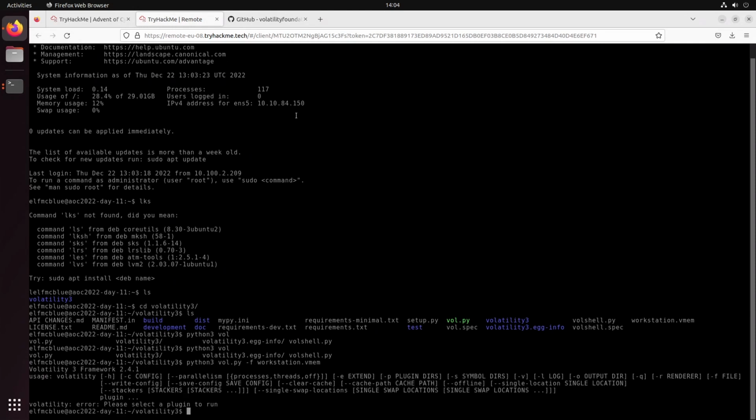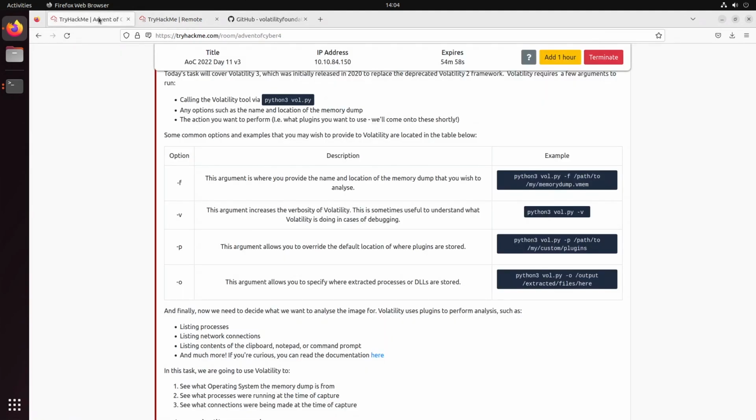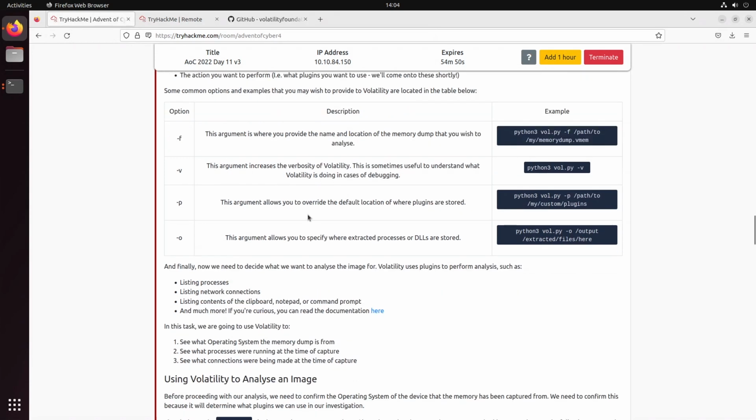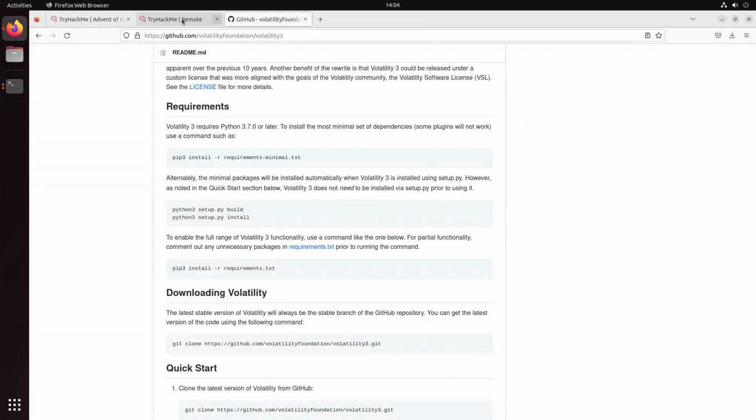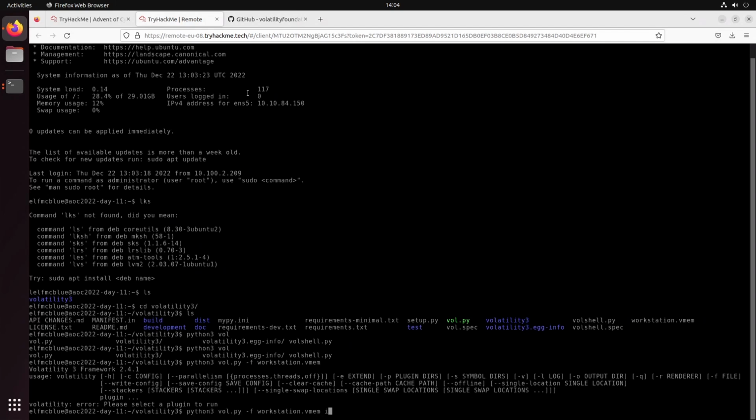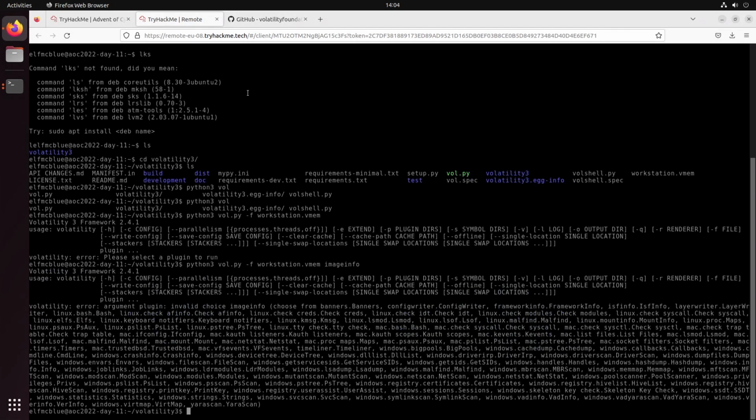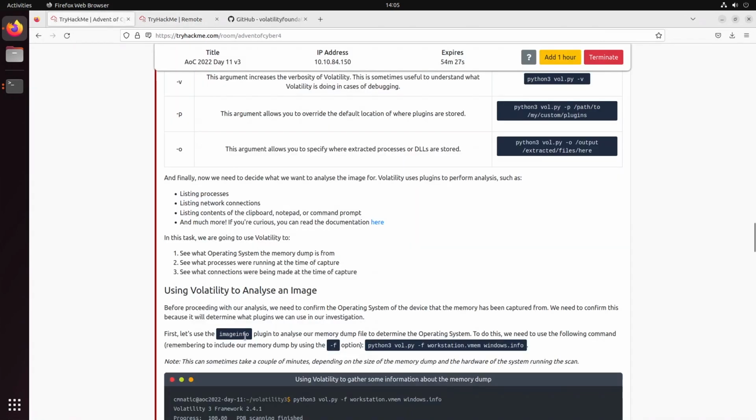I'm going to fast forward. Oh, select the plugin to run. What do we actually want to run at the beginning? We probably want to find out the image info, so anything about the image. This is an easy one. Error: argument plugin invalid choice image info. What was it called? Image info.